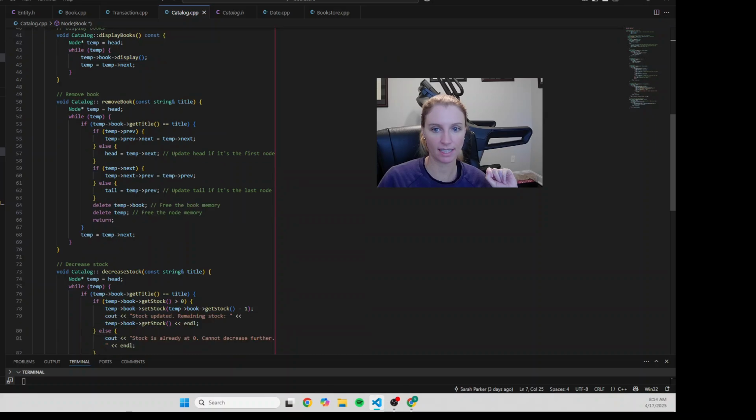Remove books, that's where we want to take careful consideration of our nodes again, because there are several logic points in here. Essentially, if the title that we're removing is the tail, then we need to make the previous node the new tail. If we're removing the title that happens to be the head, then we need to make the next node the new head and then make the pointers appropriate from there.